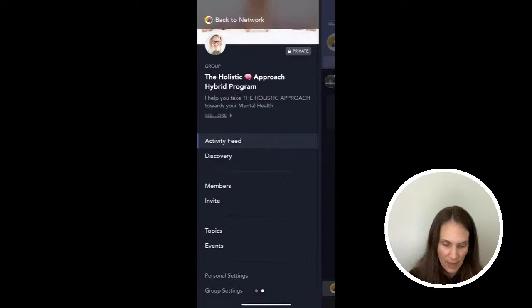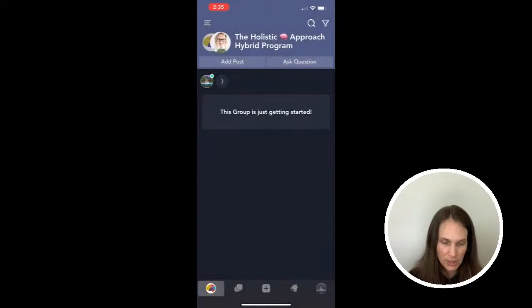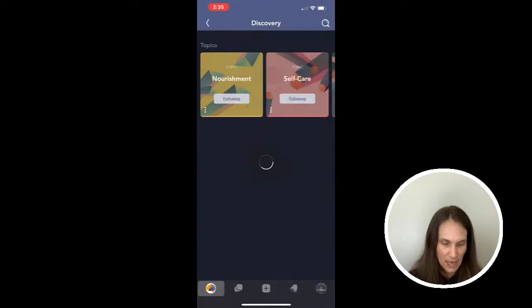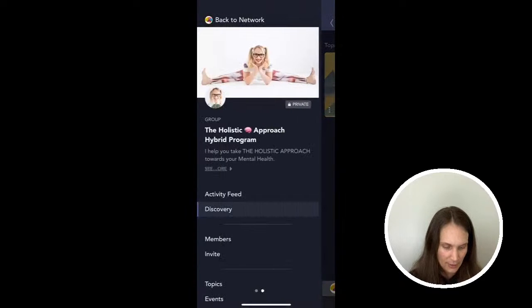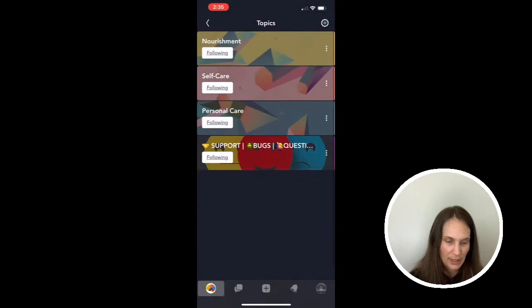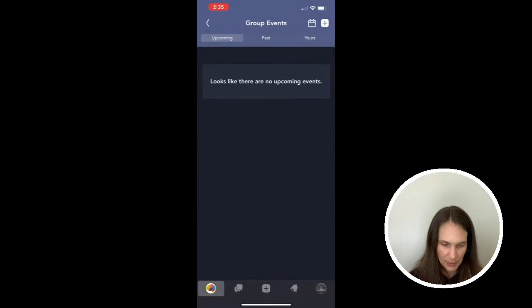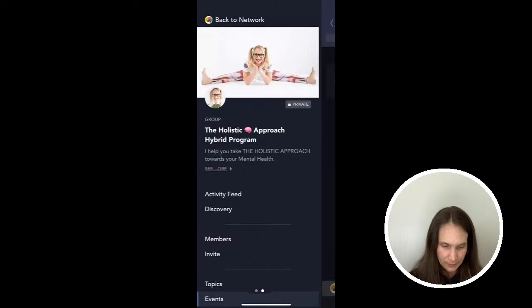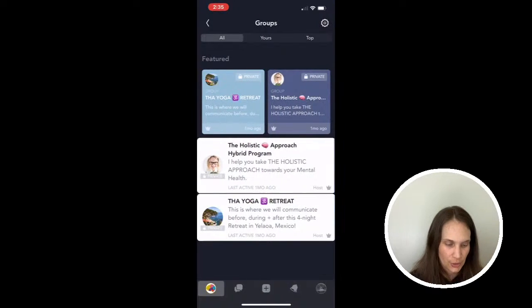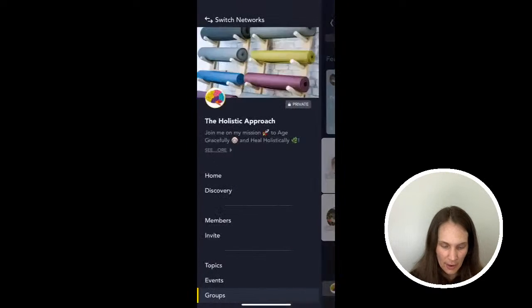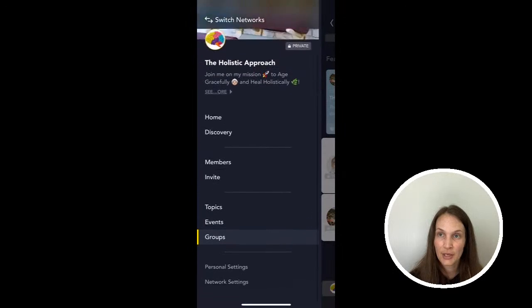So here we go. You've got the activity feed, which doesn't really have anything. Then the discovery, which doesn't have a whole lot either. And then topics, and events, but there are no events. So if we want to go back to the main one, we click on back to network. So that takes care of that full left side menu here.